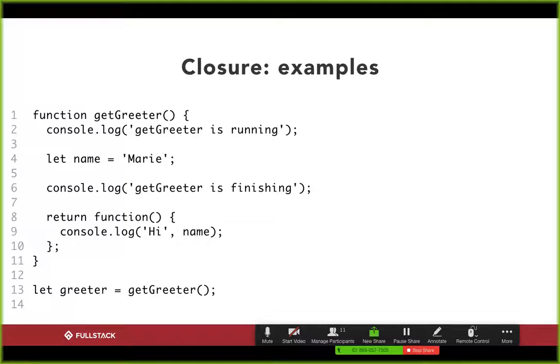That takes us to line 3. On line 4, we create a variable called name equals Marie. On line 6, we run the console log getGreeter is finishing. And then on line 8, we return this anonymous function that console logs out hi, comma name. Okay. So on line 13, the right hand side of the equal sign becomes the anonymous function. So greeter is now the anonymous function. So now on line 13, it becomes let greeter equal the anonymous function that we created and returned on lines 8 through 10.